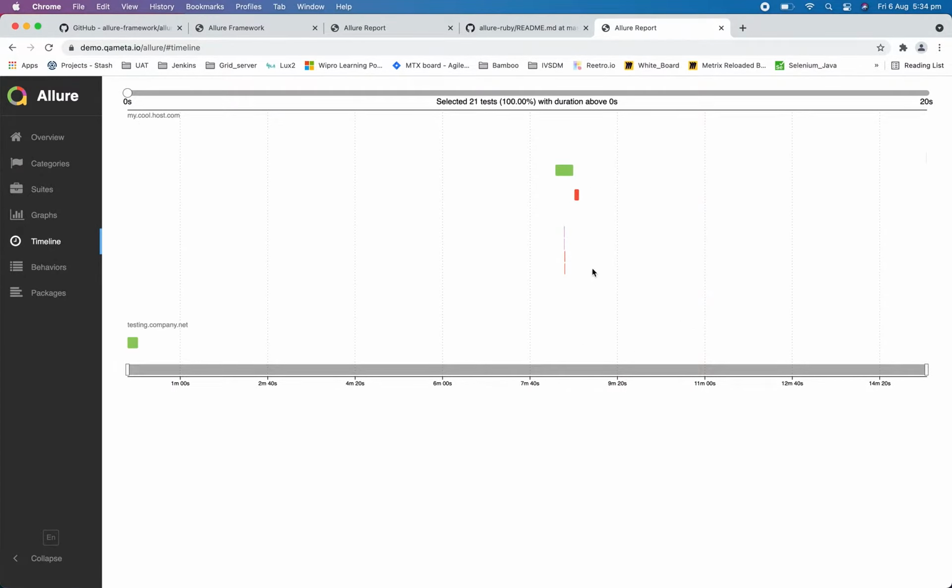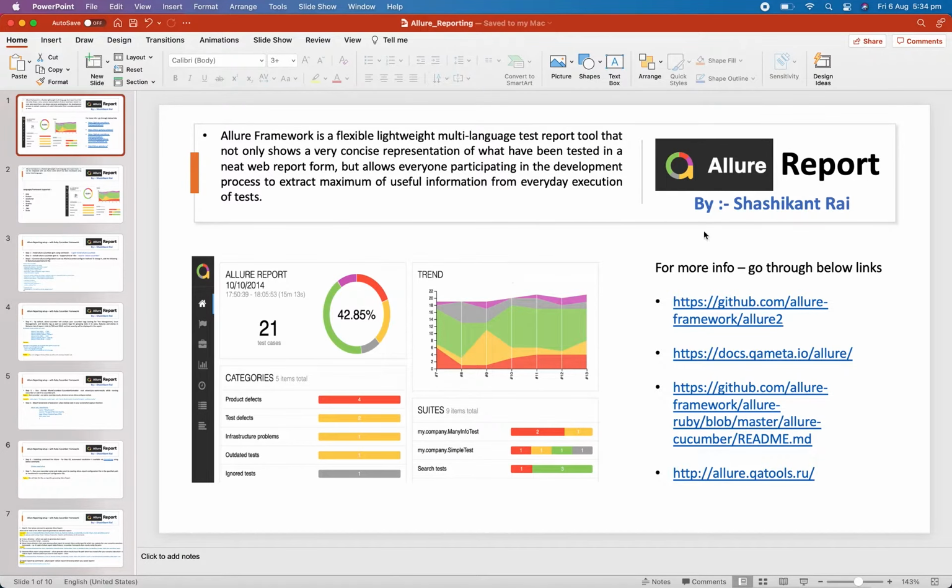This is again the execution time history graphs. Here I have given some links. If you go through these, you can get more information about all the things that can be done by Allure reporting.